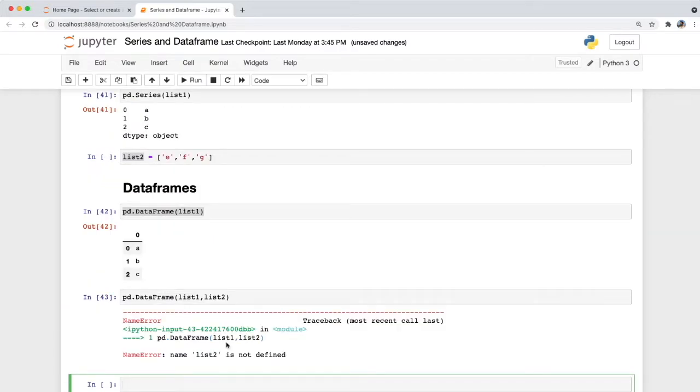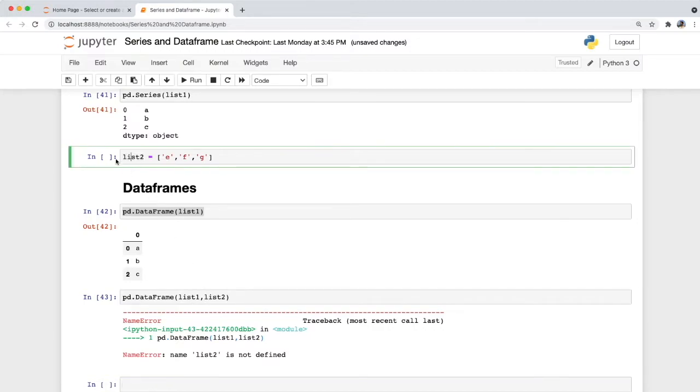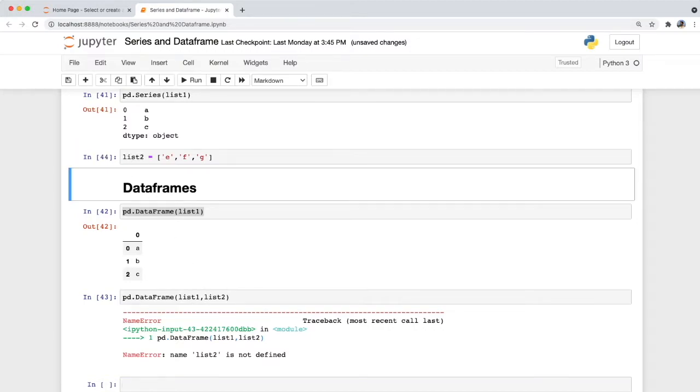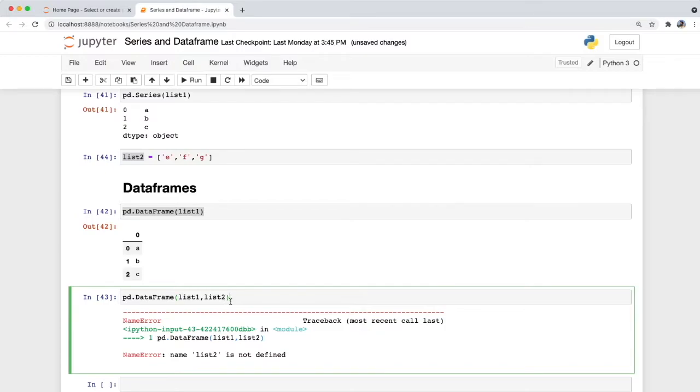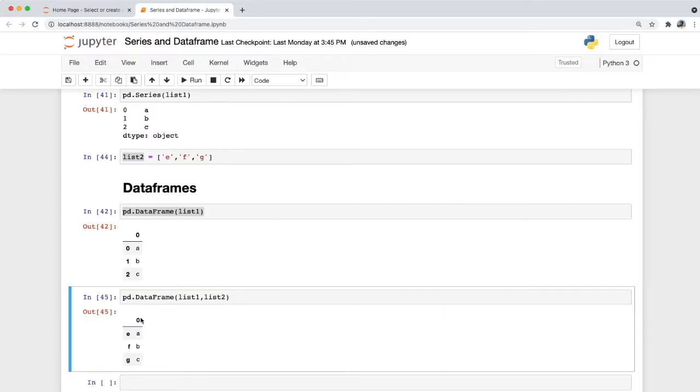First of all, we got an error because I haven't executed this line of code yet. Let me execute that so that we have assigned the list E, F, and G to the list 2 variable. All right, now let's try this again. Now you can see that the result is not a data frame where our first column is our first list and our second column is our second list.